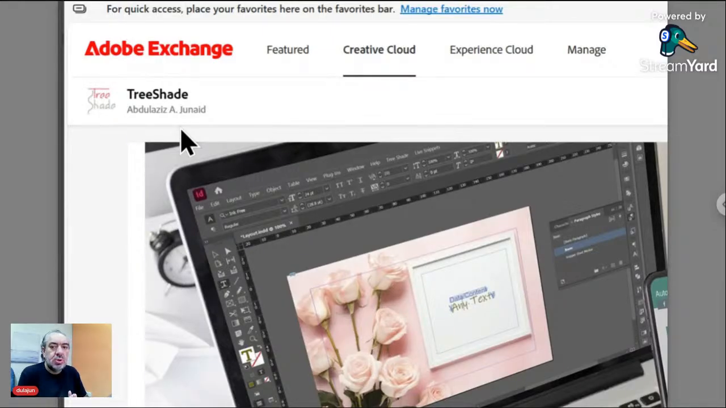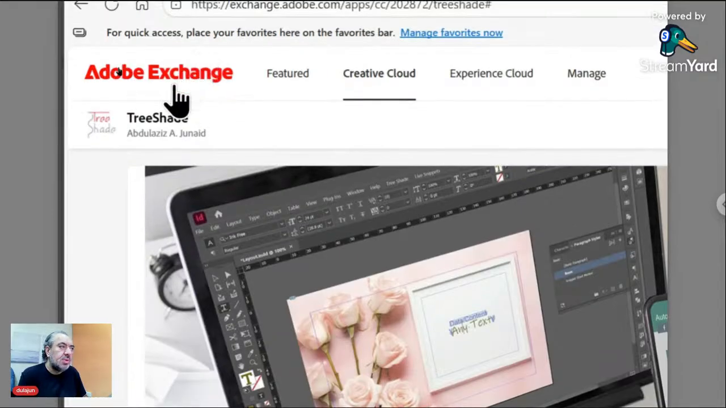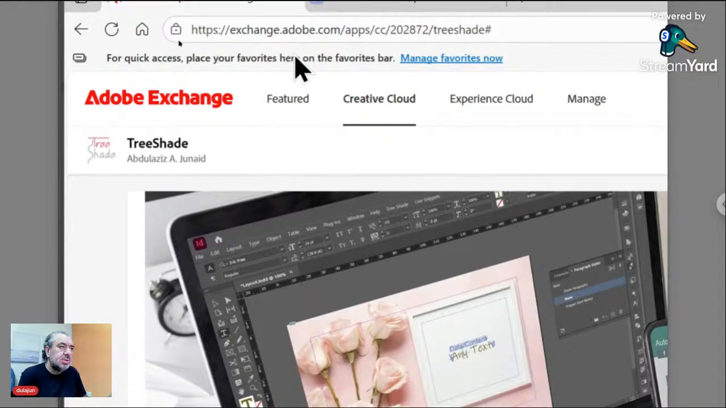So you can connect your computer to the internet and send URL for online forms, and you can also host a dynamic website in your computer connected to the content and graphic design project. Here you can install this software totally free from Adobe Exchange. Write exchange.adobe.com and search in Creative Cloud page for TreeShade.